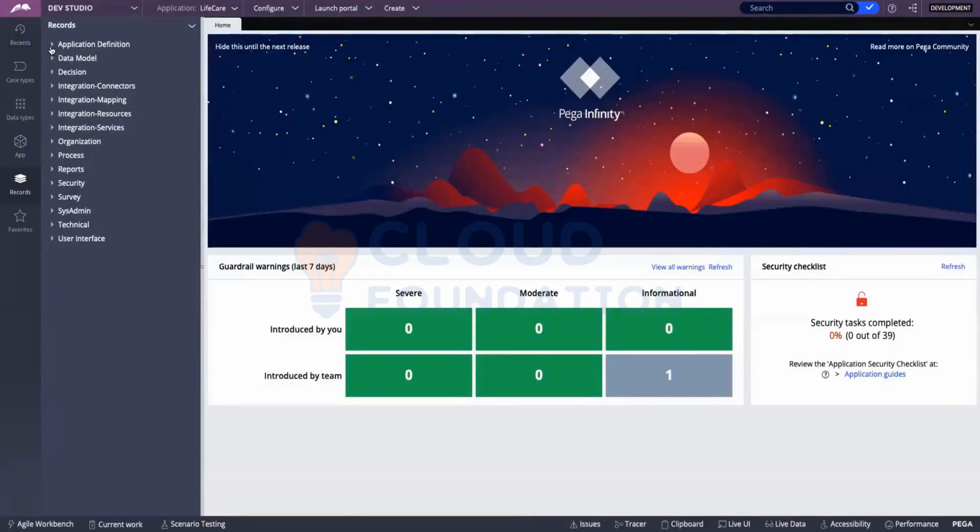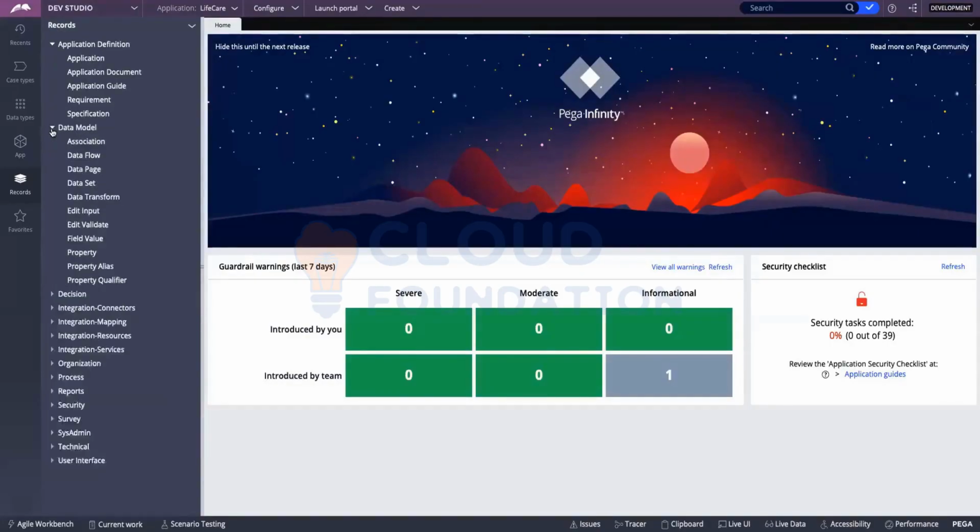Application definition is a rule type. If you expand, you will find what are the different rules that come inside this application definition. Data model is a rule type. What comes under this one? These things.